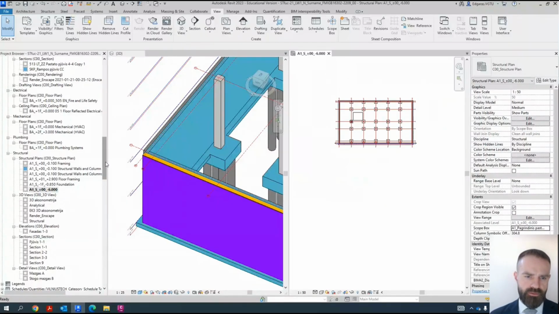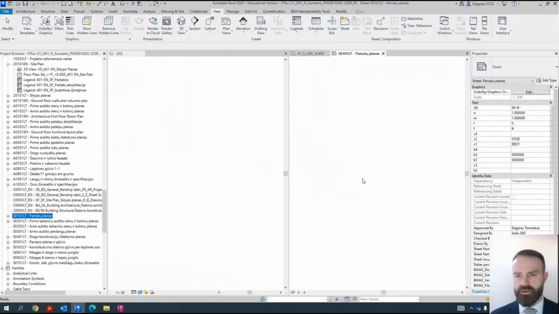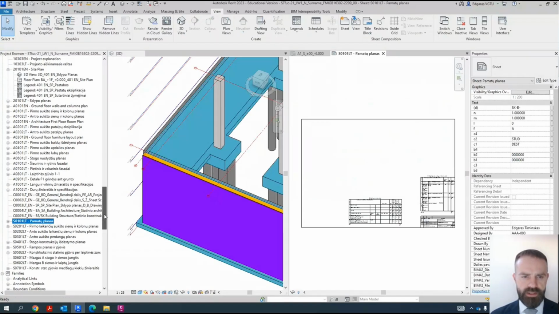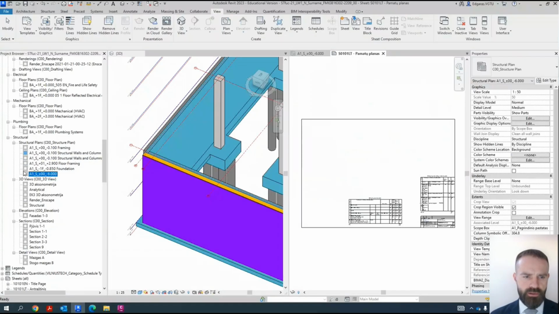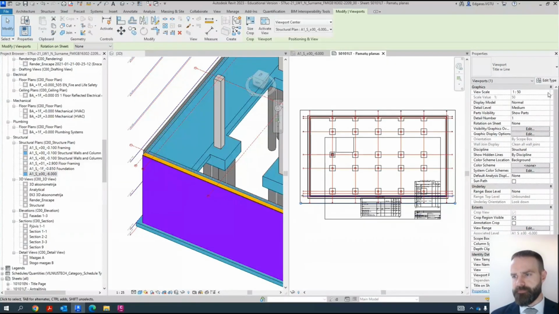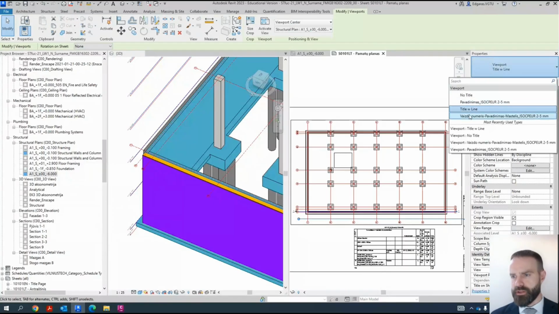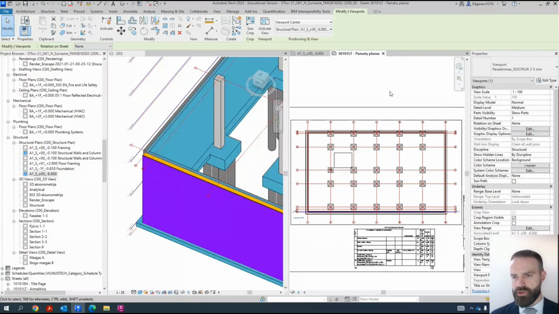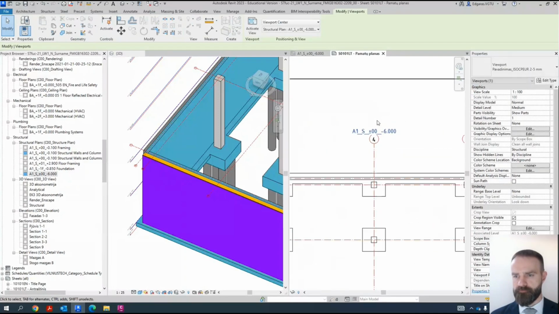And now I can go to foundation plan in my sheets. Foundation plan. And in this plan, I can place the foundation plan. So I go to structure plans and move foundation plan to this location. Okay, so I see scale 1 to 50 is too big, so I change it to 1 to 100, and now my foundation plan looks much better. I change the name and put the name in the middle of the view.